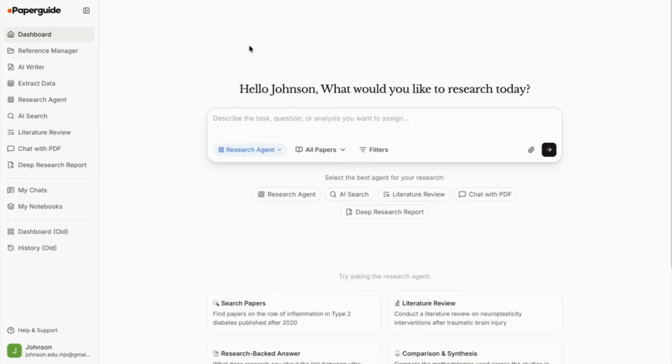In this demo, I'll show how I can start from a research question, find relevant papers, analyze and compare them, organize them in a reference manager, extract structured evidence, generate a literature review and a deep research report, and then use AI Writer to create a draft grounded in citations.